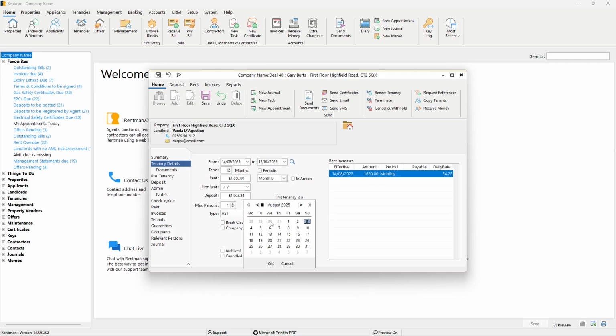The first rent date determines when the first rent period starts, so if the tenant has requested a specific due date, make sure it's reflected here. Check everything is correct, then click Save. The tenancy is now active. You can proceed with sending tenancy agreements and other required documentation.